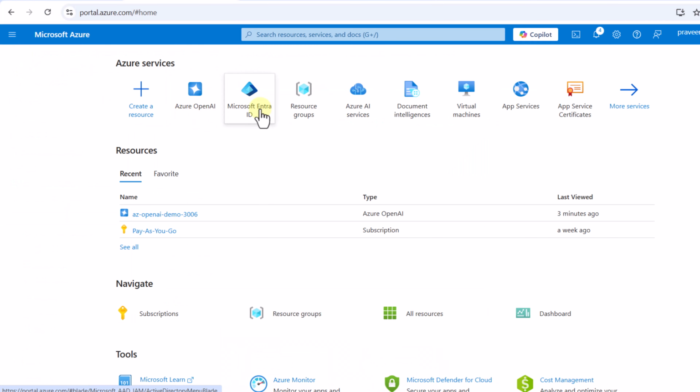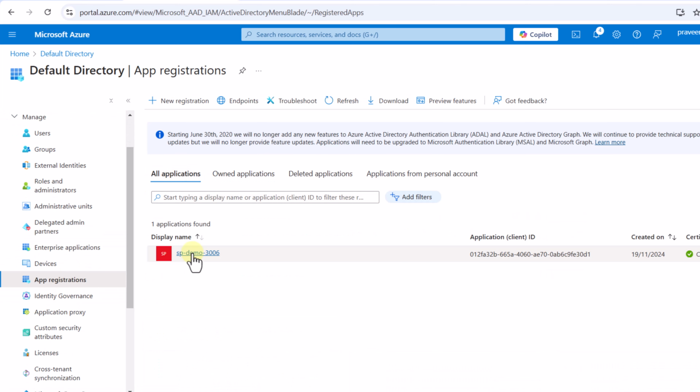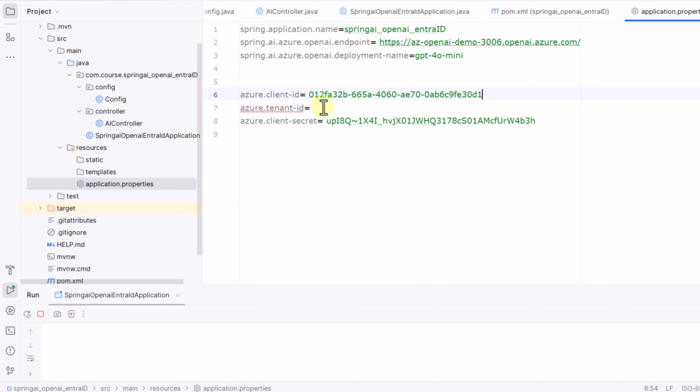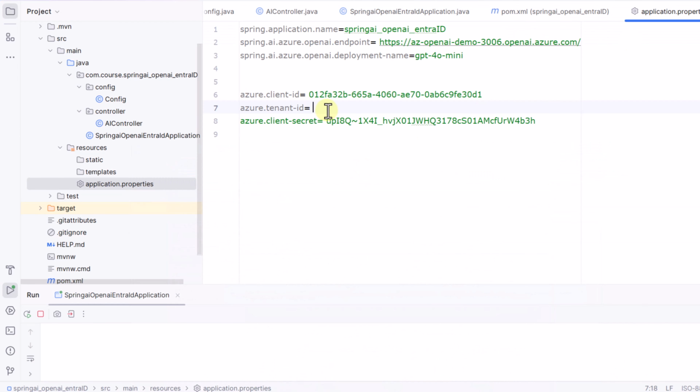We can go to Microsoft Entra ID and we can go to app registration. We can go to all applications, click on this, and it's going to give us a client ID, which is going to be here. I'm just going to take it and paste it in this case. And then we are going to have a tenant ID. Tenant ID is over here, so I can just take it and paste it in this case. Now our properties have been defined.